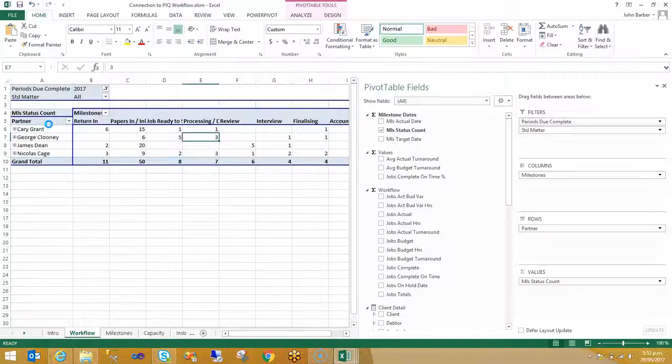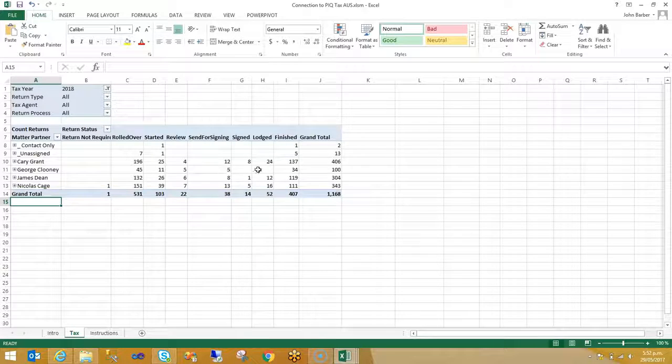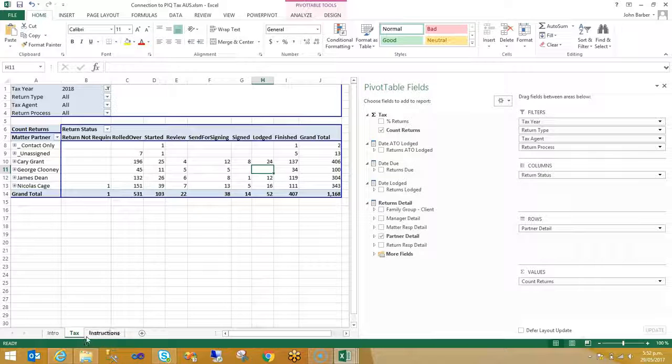And just finally, an example of tax information. Exactly the same deal. We only have one tab here because there is just one tax cube. We have New Zealand and Australian tax data sets, but as you can see here from the Australian point of view, we've got counts of specific returns at statuses per matter partner. That's the breakdown there. But as you can see, you've got the breakdown potentially by things like family group or just clients, managers, and so on.